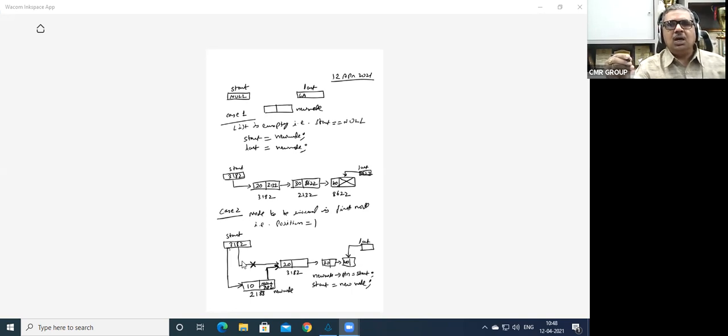Start is equal to new node and last is equal to new node. But in the second case, when the list is not empty, the first one is: I have to insert the node as a first node, for example. If it has to be inserted as a first node, then what is the logic you are going to do? New node arrow ptr is equal to start, and start is equal to new node. You're going to do it. Got it or not?